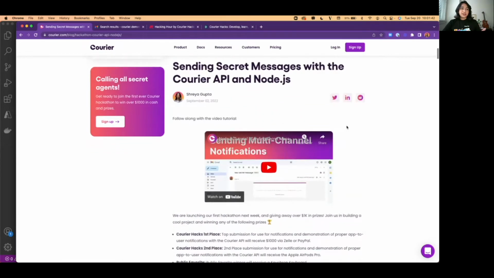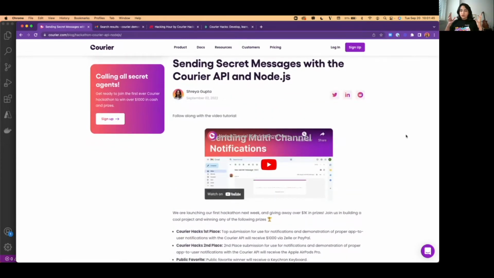So let's get started. This is a very intro to Node.js project. I was getting really bored, so I had to think of a theme. And so I've been really jamming on this idea of a spy and secret agents and those types of things. So this is called sending secret messages with the Courier API in Node.js.